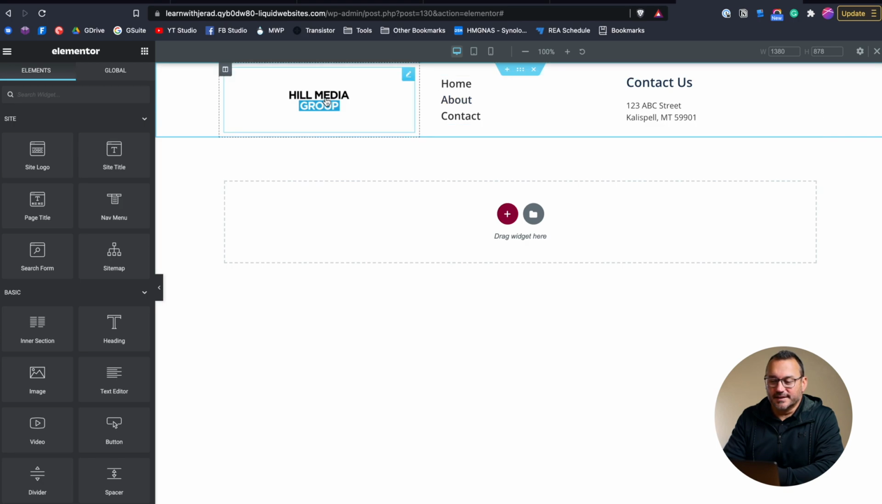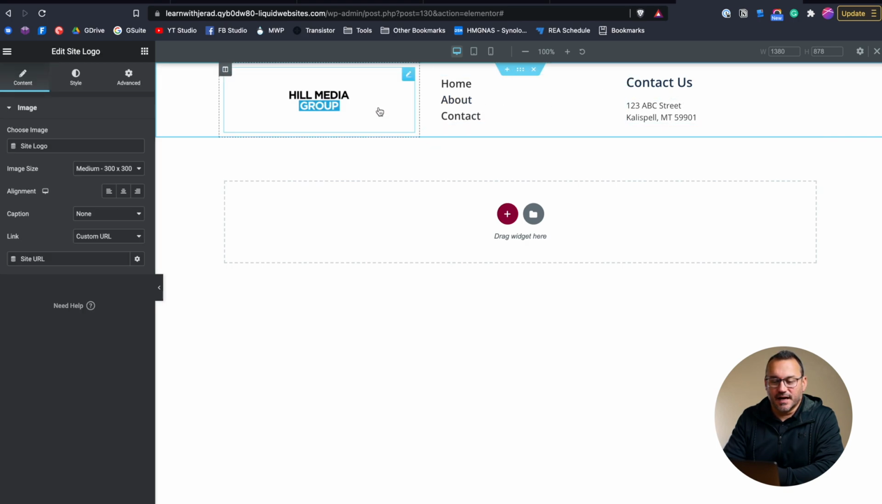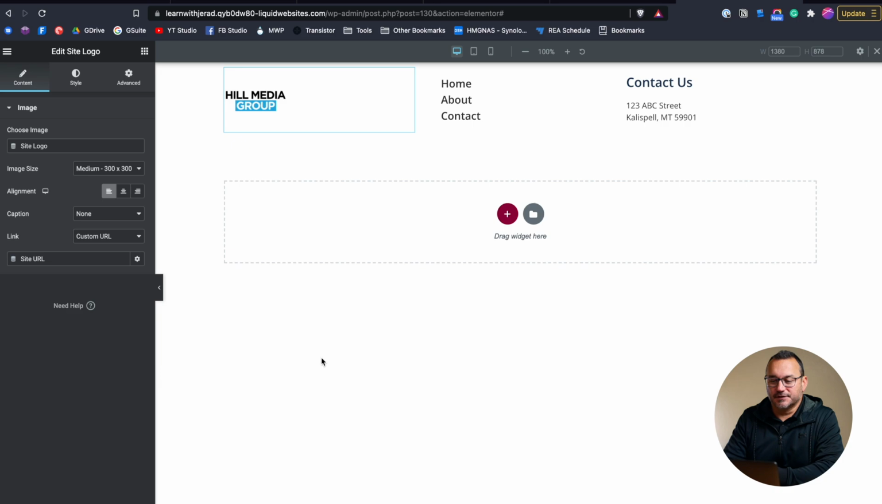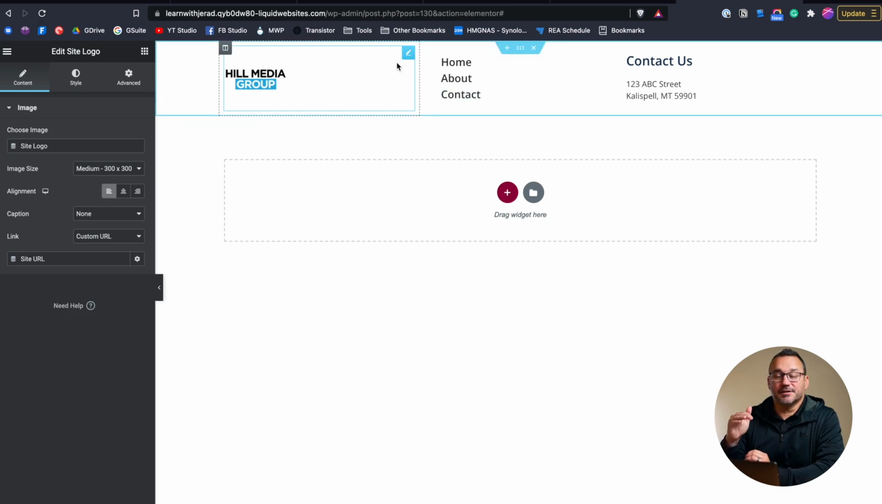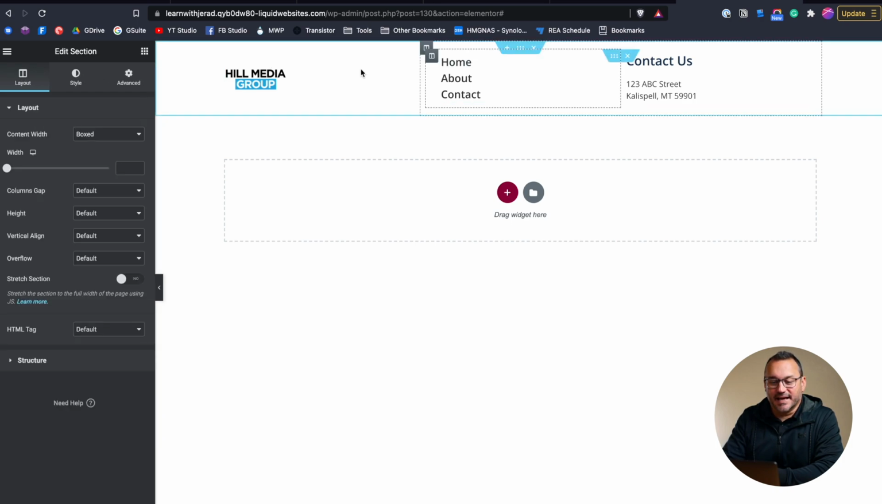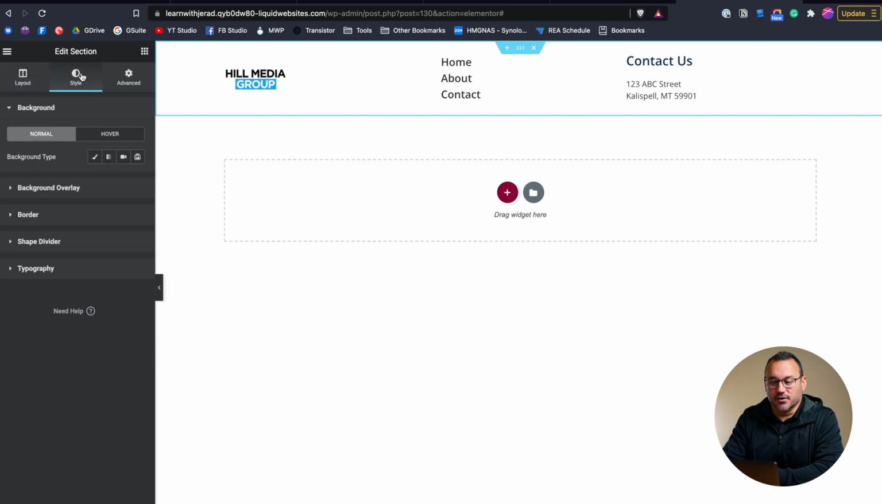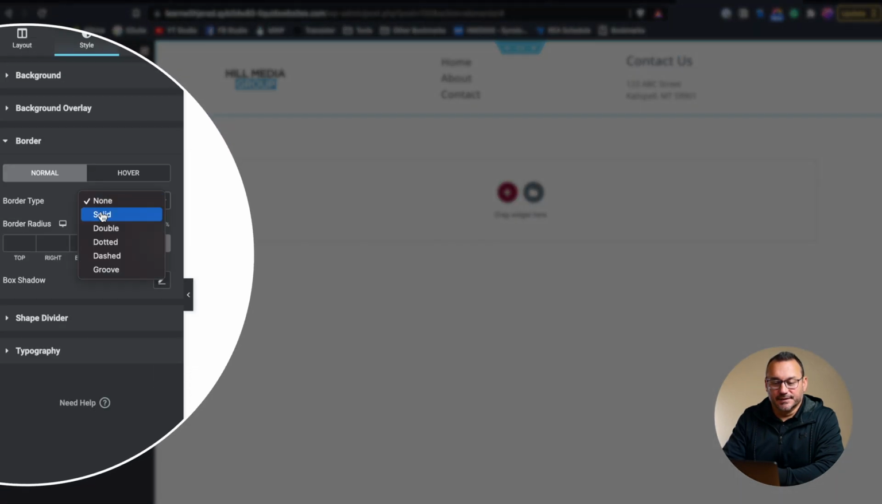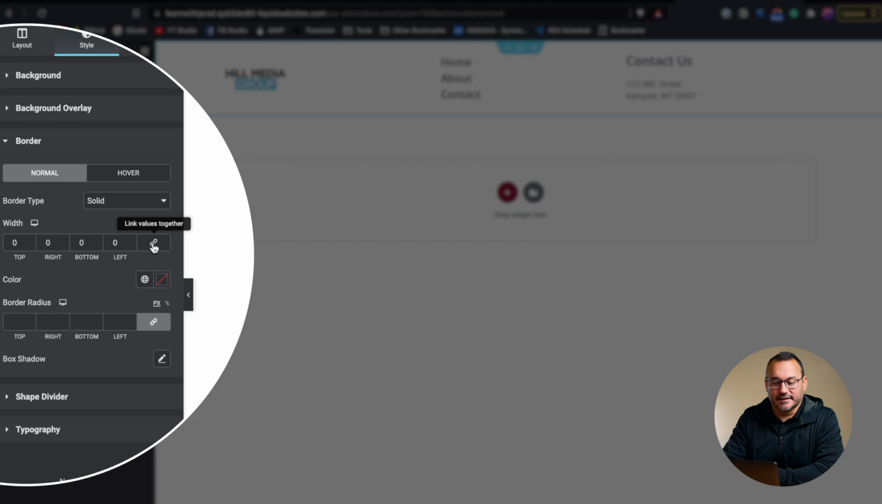I don't like the logo being centered when everything else is left justified. So now's where I might decide to left justify that section. I also don't like the fact that there isn't going to be any separation between the footer and the top of the website. So just like I did when I created the header, I might add a border. And so we're going to go with the section selected, the whole section. We're going to go to border. We'll choose solid. I'll unlink the values because I don't want a border going all the way around.